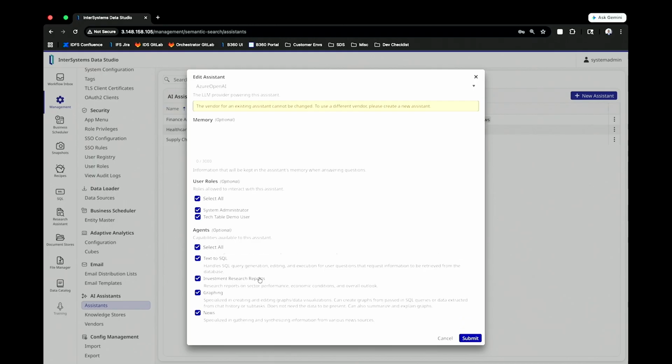For text to SQL, the assistant will be able to write and execute and show me results of queries run against the database. For investment research reports, this means that the assistant will be able to consult the investment research reports data, the data from the files I uploaded earlier. And then there's also graphing. So the assistant will be able to graph data for me, and it will also be able to give me insights on any news articles that this IDS instance has loaded.